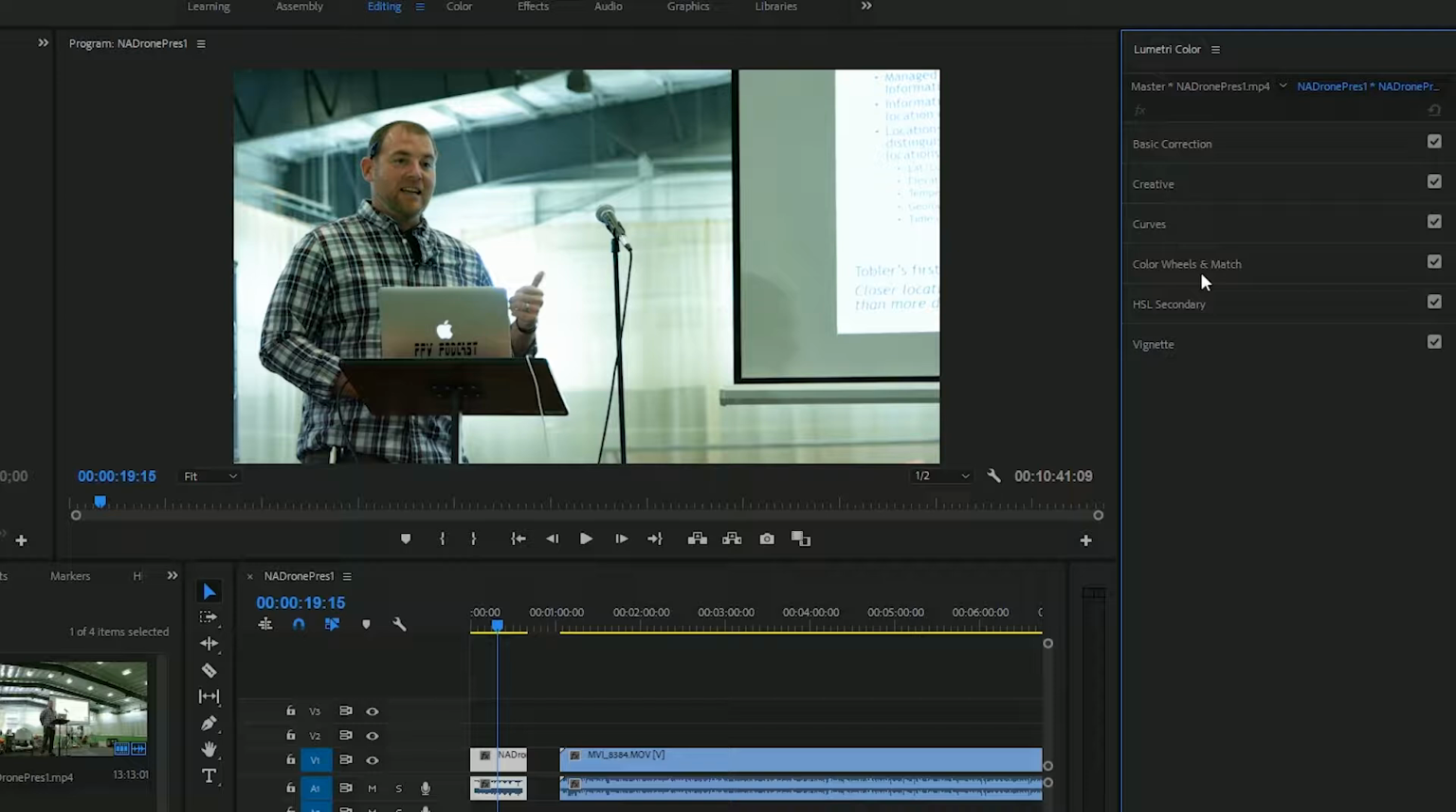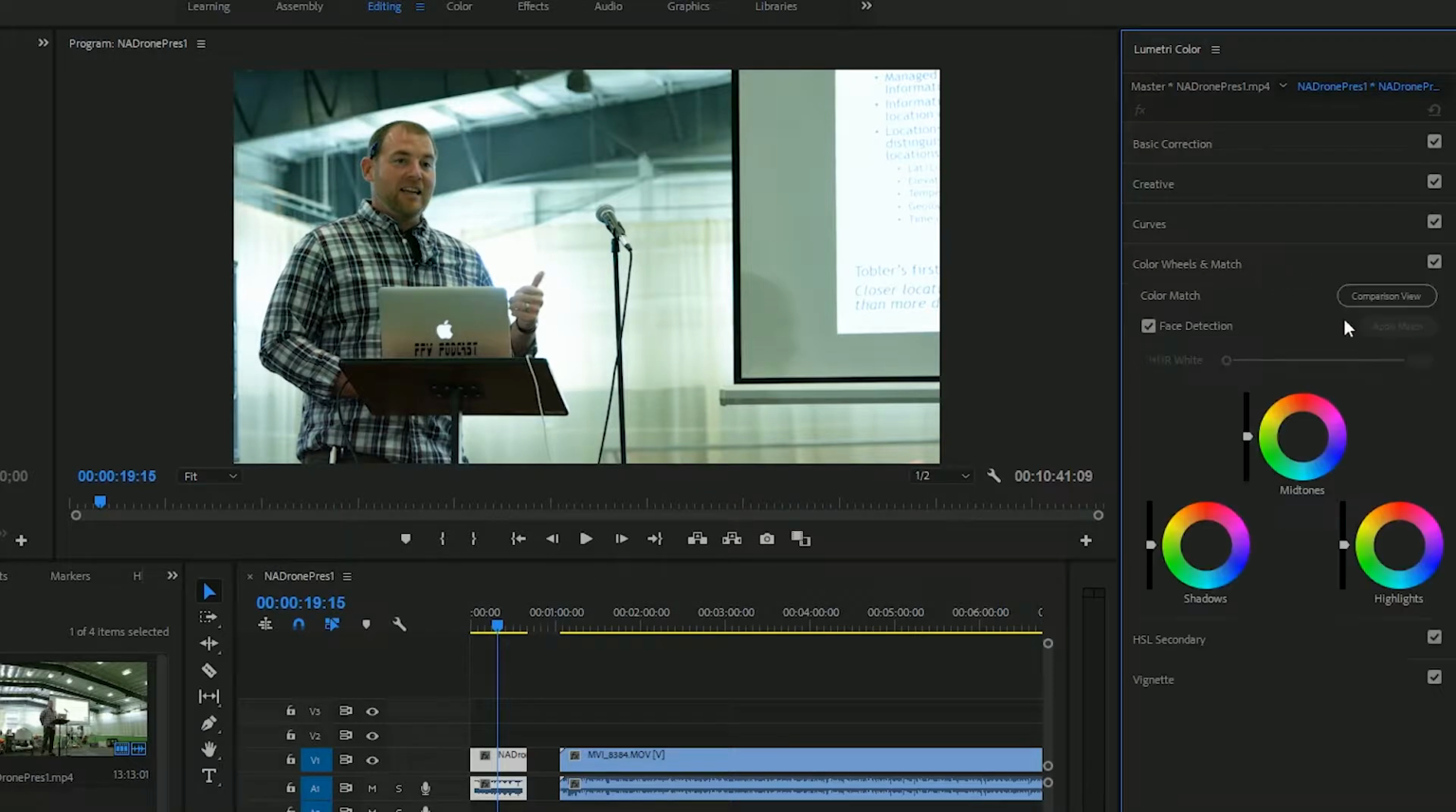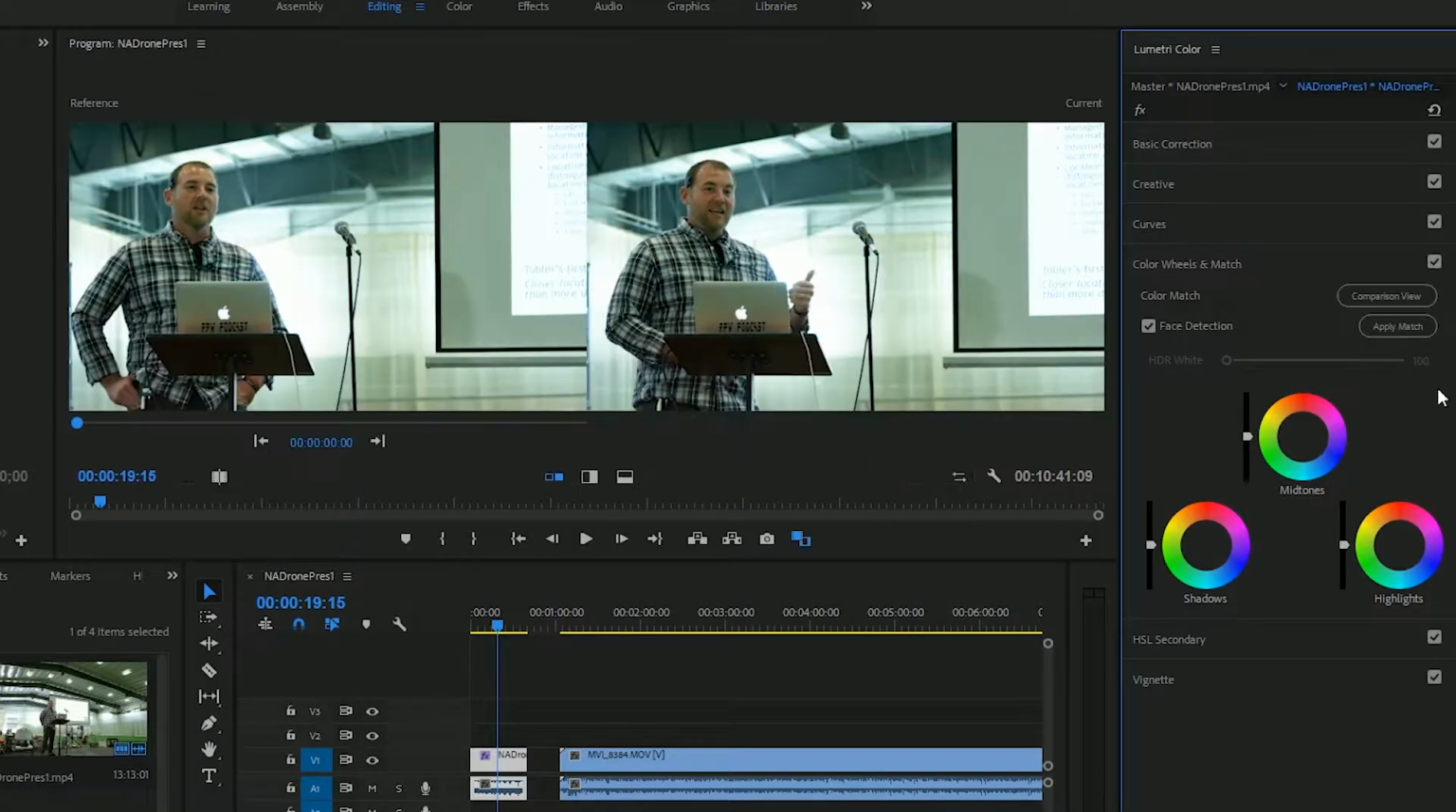It used to be just color wheel. Now it's color wheel and match. And match is the part that we're going to be concentrating on. If you go ahead and open that up, there's a button in here now that's called comparison view. Go ahead and select that. So what it'll do now is create a double pane in your preview screen.